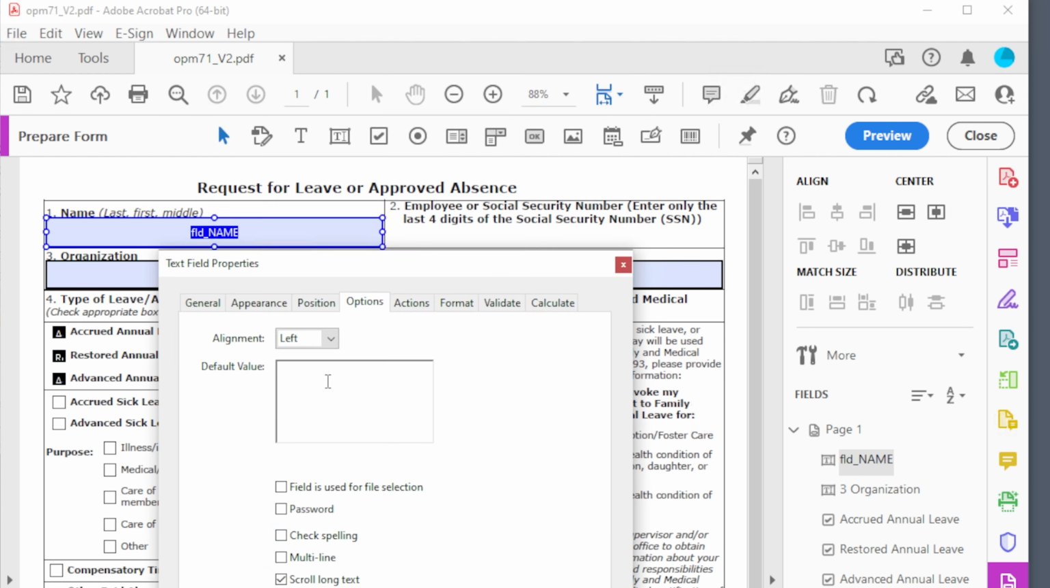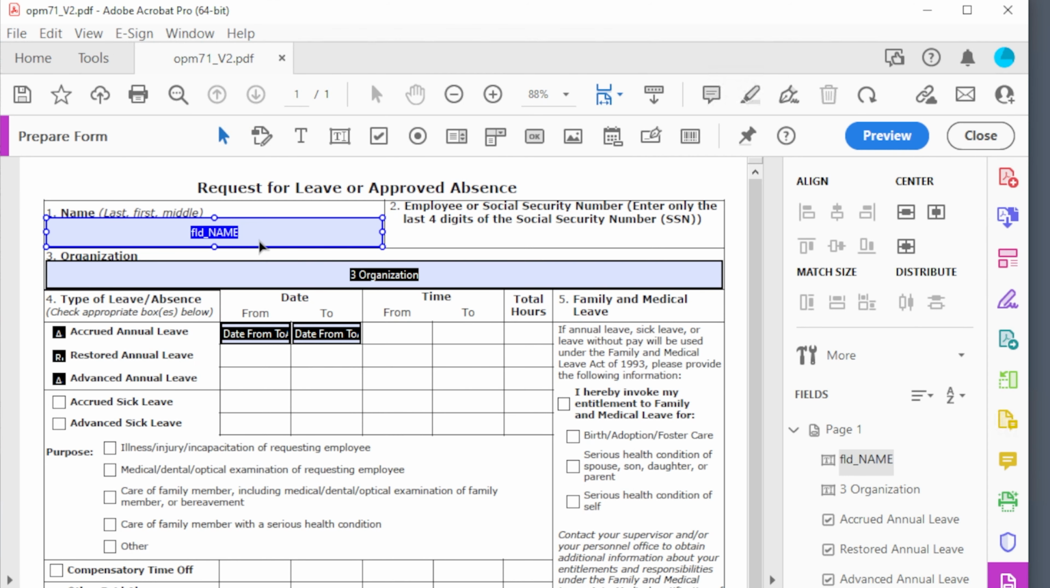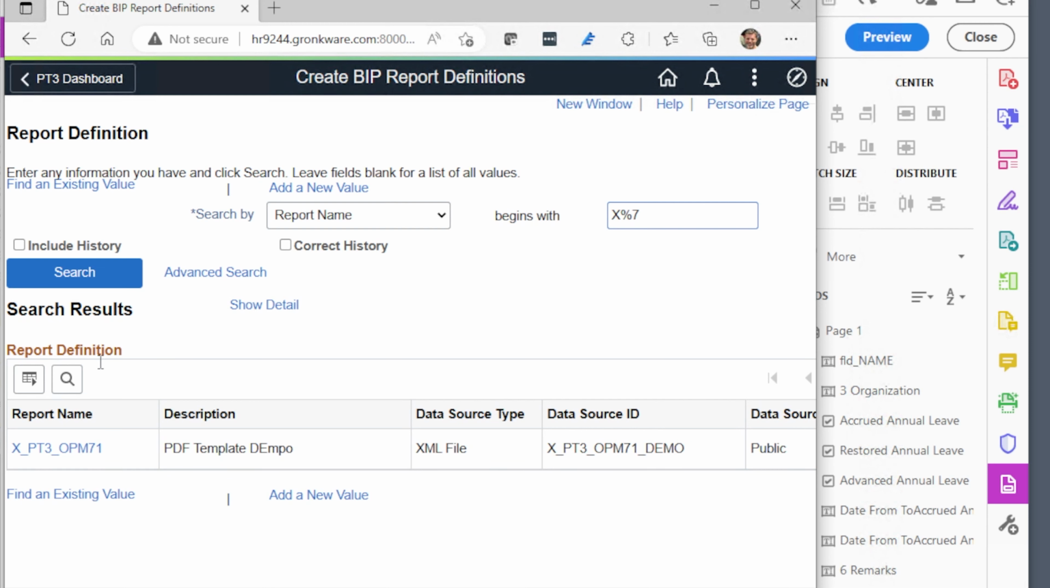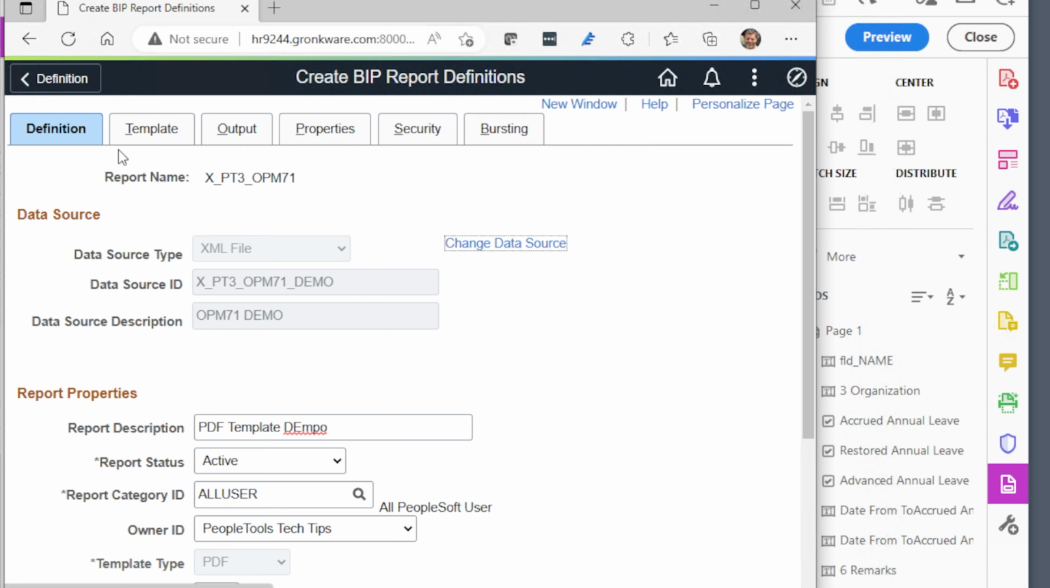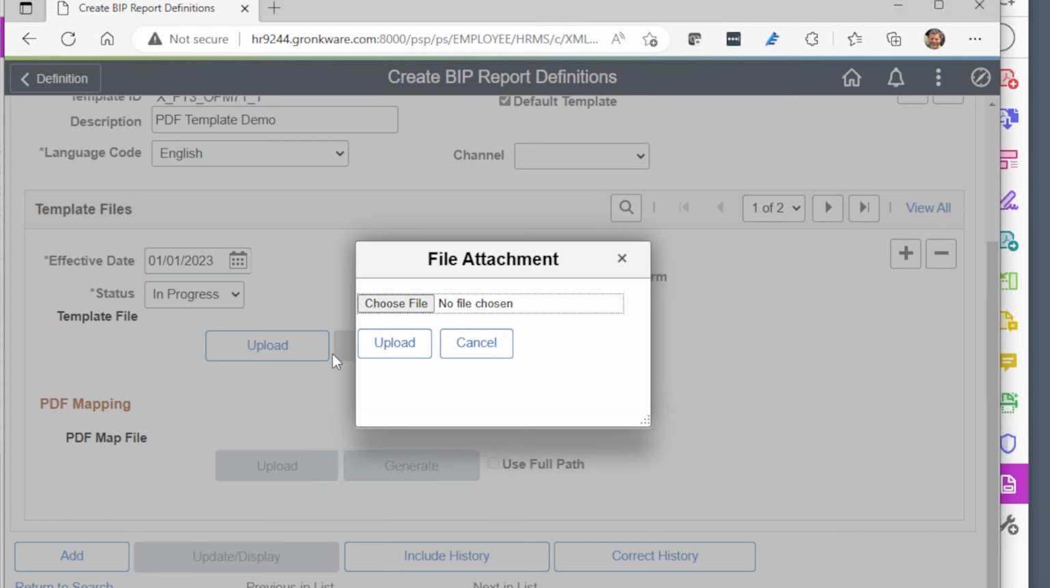I'm going to turn off check spelling and scroll long text. I don't want my name field scrolling. Close the text field properties box, and we see the field is now named the same as our XML tag. Let's save this much as version 3. For a quick incremental test of the template, go back to the BIP report definition in PeopleSoft, add a new effective date, and upload our version 3 template.